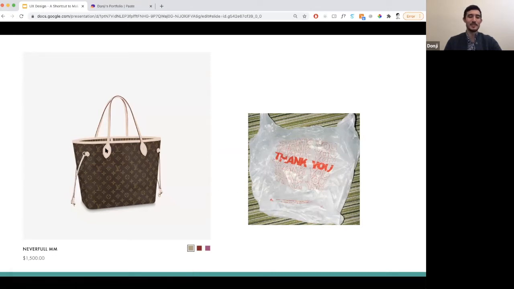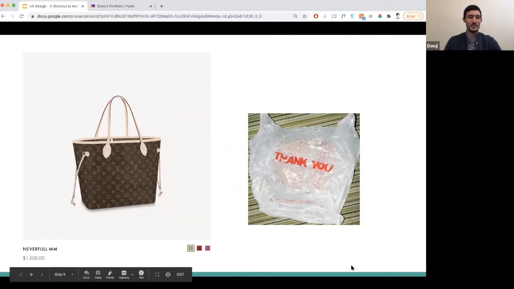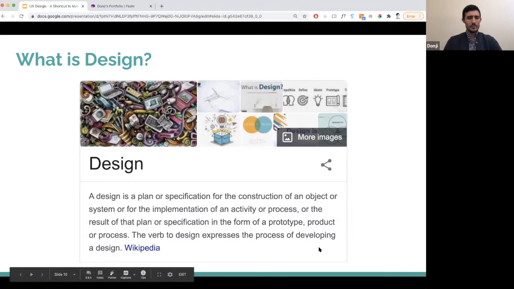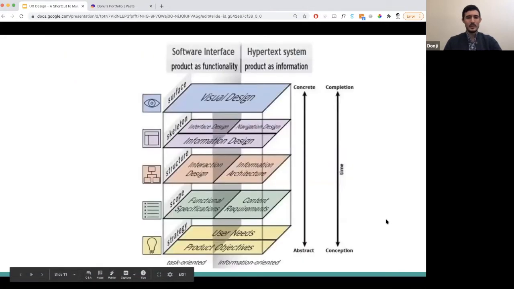It's the brand, it's the logo, it's the trim, it's all of that. It's the experience of the product versus this. And that's what adds the value. And there are more complicated definitions of design, like it's a plan or specification for the construction of an object, or blah, blah, blah. This is just straight from Wikipedia.